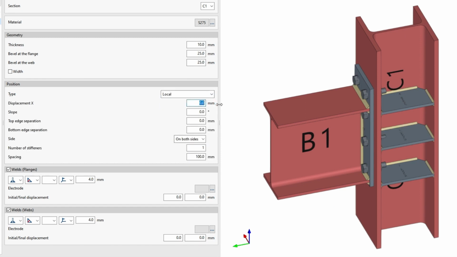To do this, we type in the value of displacement x, which follows the local x-axis of the section. We must also specify the stiffener's slope by typing in its value in degrees. Then, in a similar way to the previous case, we enter the top edge separation and the bottom edge separation, and we define the side of the section where the stiffeners are placed, either on the left side, on the right side, or on both sides.